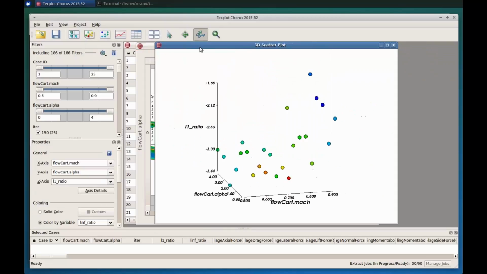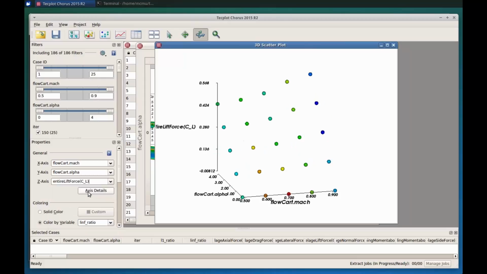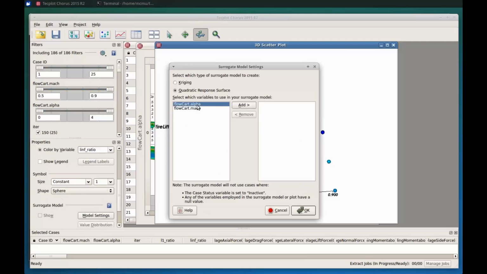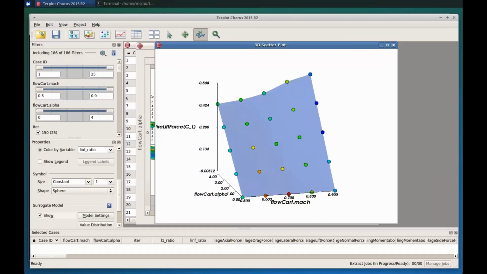Hydra also scrubs most of the functionals that are reported in the loadcc.dat file. So one could come up to the 3D scatter plot here and plot, let's say, lift coefficient as a function of Mach number and angle of attack. Come in here as well, quickly and easily define a surrogate model to be fit to the data, and then superimpose that on the discrete data, and that's here.